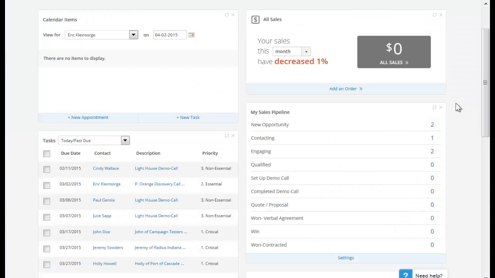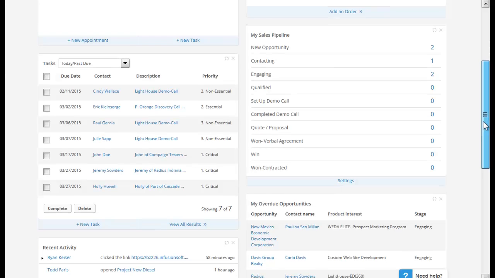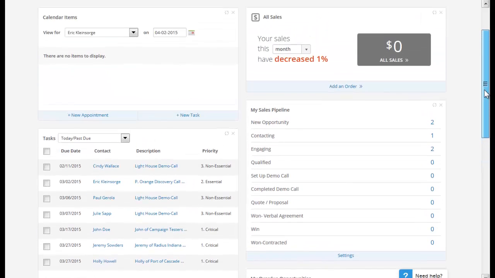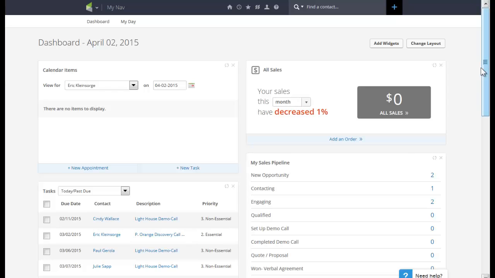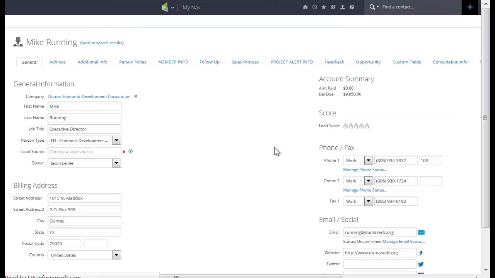So let's get into the good stuff. Building your pipeline. It's really simple in Infusionsoft to build opportunities. Now, let's say you've targeted your renewals. So what we would do, we would come up here. I'm going to use Mike Running as a potential. I'm simply going to look up Mike Running. I find Mike Running, and I see his sheet here. I'm going to click on his name. This pulls up his data profile.